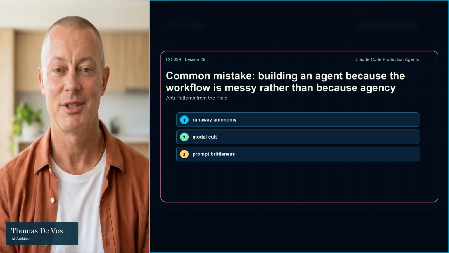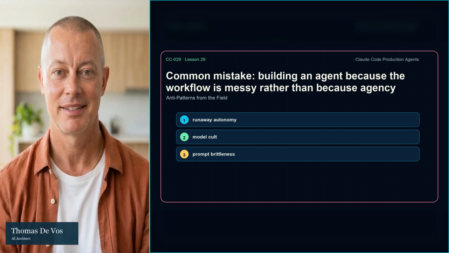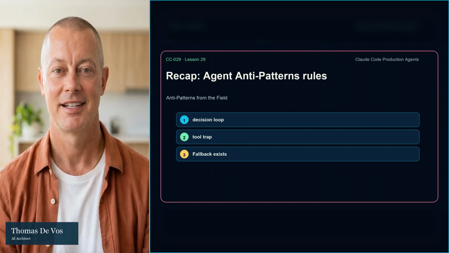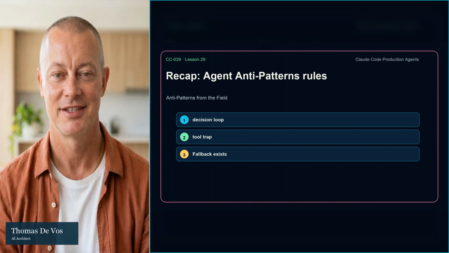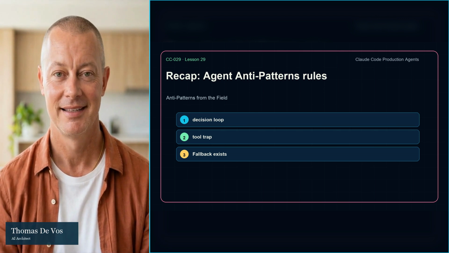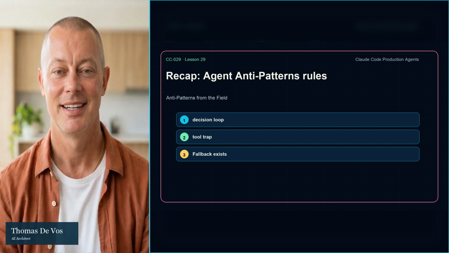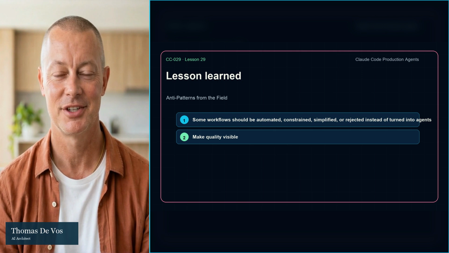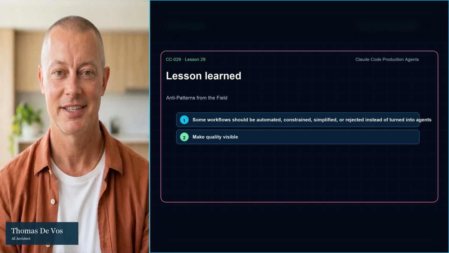Let us recap Lesson 29. For anti-patterns from the field, define the risk, capture the evidence, connect the result to a release decision, and keep ownership clear. Quality should be visible before trust is requested. The lesson learned is this: some workflows should be automated, constrained, simplified, or rejected instead of turned into agents. A production agent earns trust when quality, risk, and history are visible.